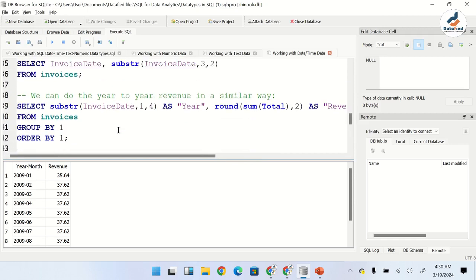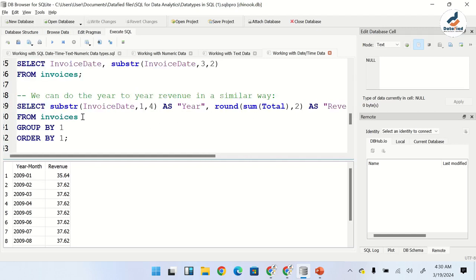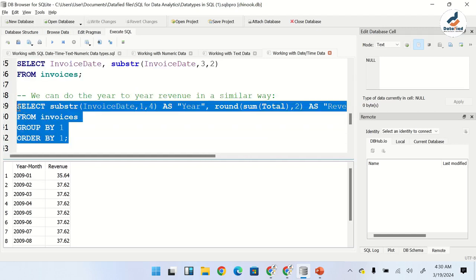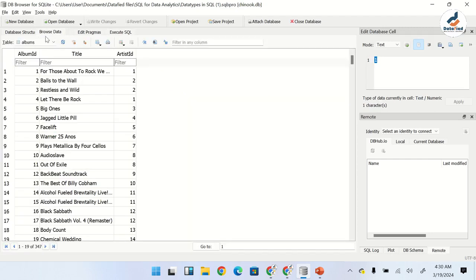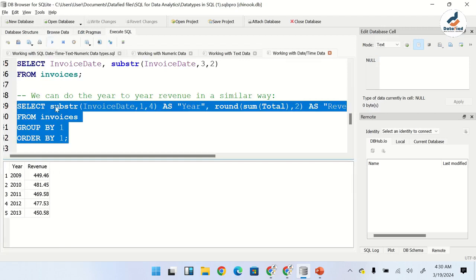So if you want to do year to year revenue, again, this sub str 1 comma 4 would just extract just the year column, and we can then go ahead and add up the year on year. When I select and run the query, you notice that we have just a few years, 2009 all to 2013.